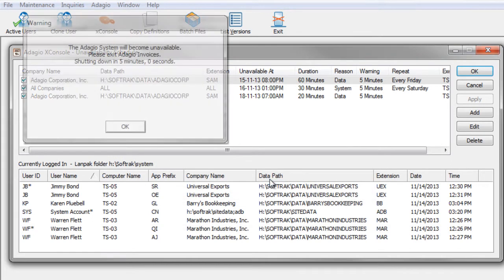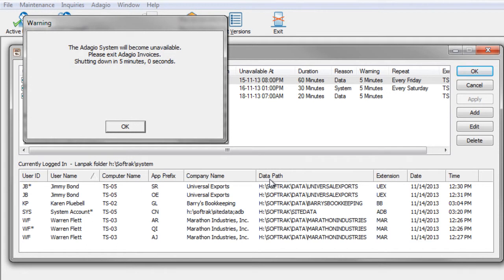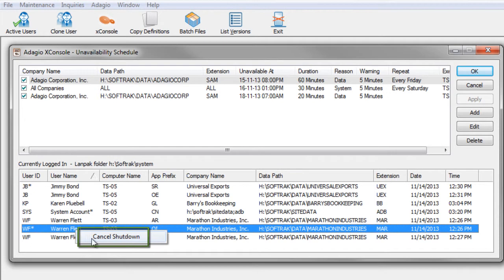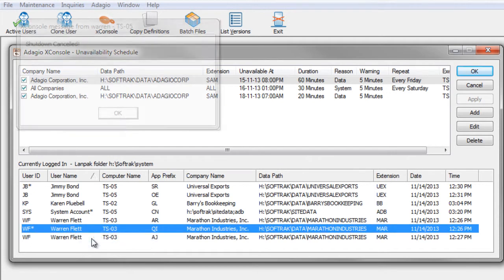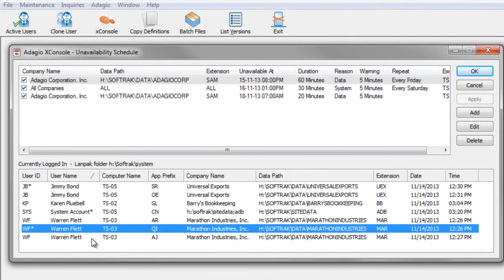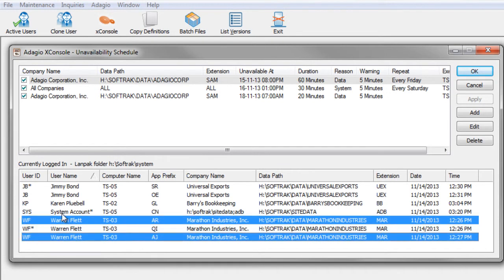The user will be given a message that the program will soon be closed, with the countdown on screen updating every 30 seconds. If you wish to cancel a shutdown, right-click on the same user and program and choose to cancel shutdown, and the user will receive a message to that effect. A star appears next to the user ID until a shutdown message displays on the workstation.